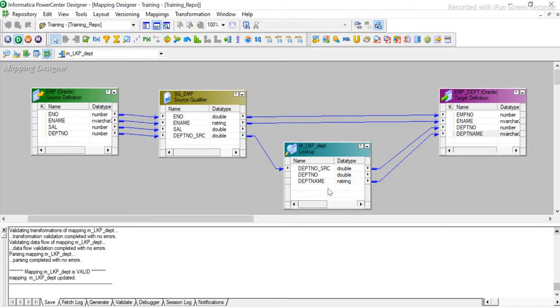Lookup transformation has got so many variations I showed you, right? The conditions, all those conditions you can use. I think this is for the connected lookup, guys. And I will show you maybe the unconnected lookup later.